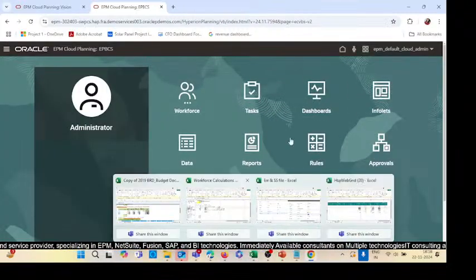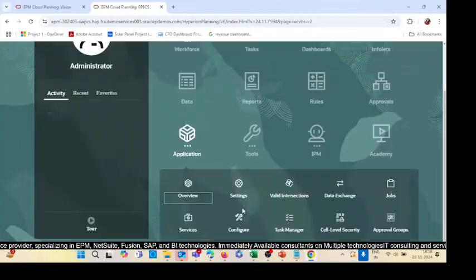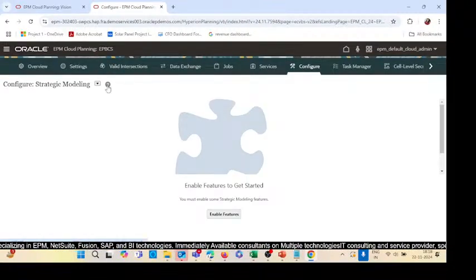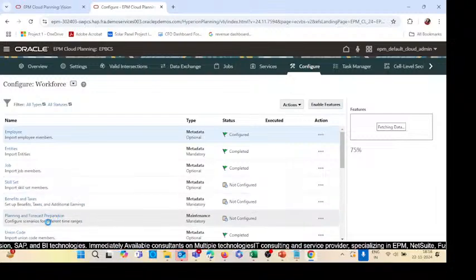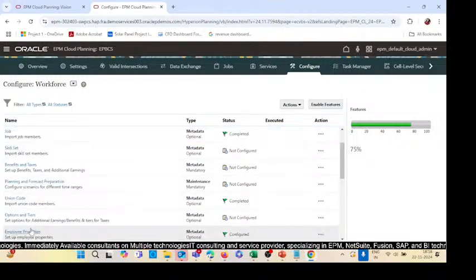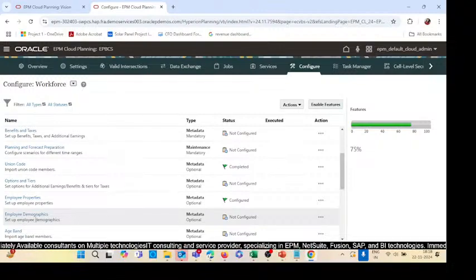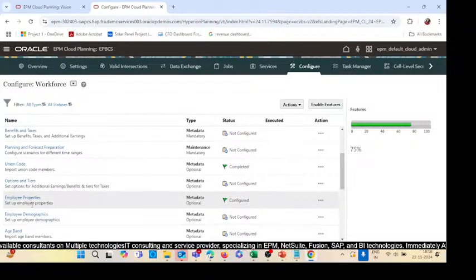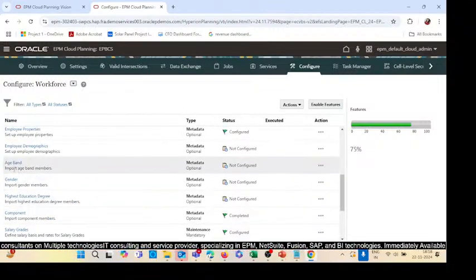So here I am going to click on application first and go to configure, and from here click on the workforce module. If anything is left in the configuration part, we will do that. Till now, what we have done is we have loaded the employee metadata, entity metadata, job metadata, skill set. If we have a skill set, then we can load that also, union code, and then employee demographic, employee properties, everything we have already loaded.